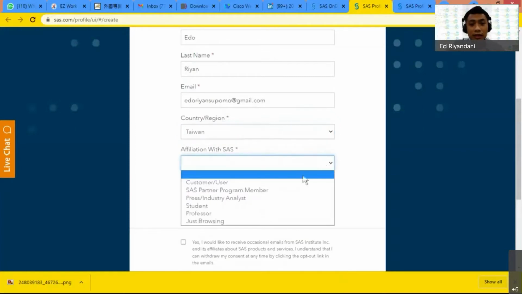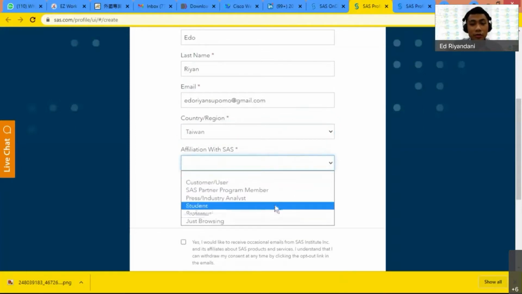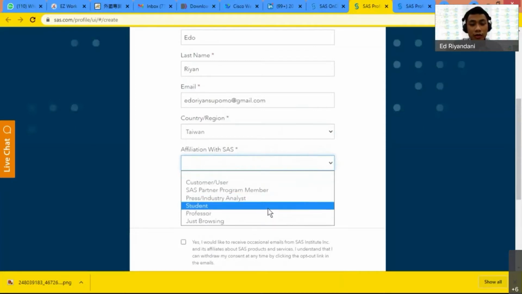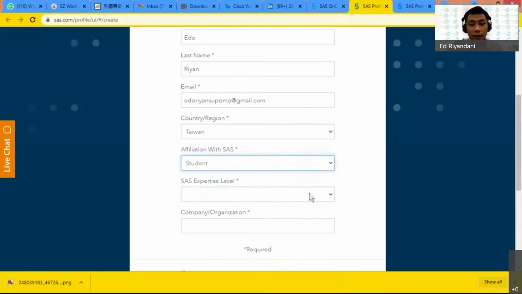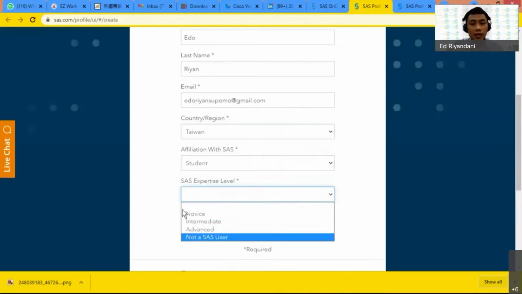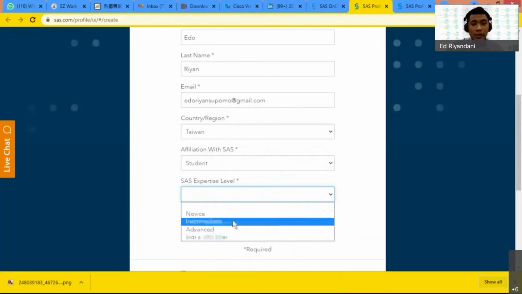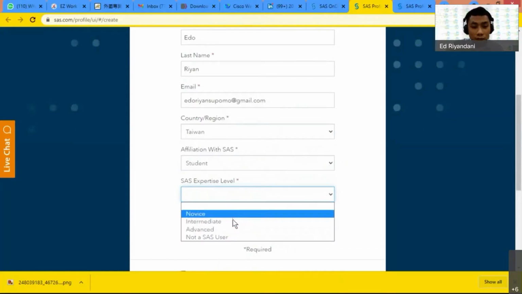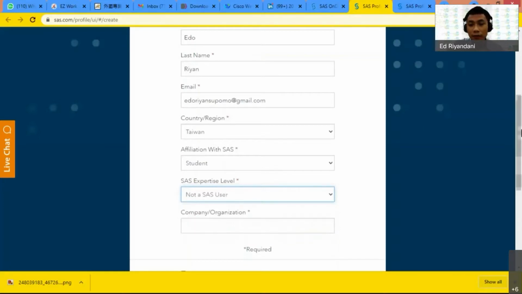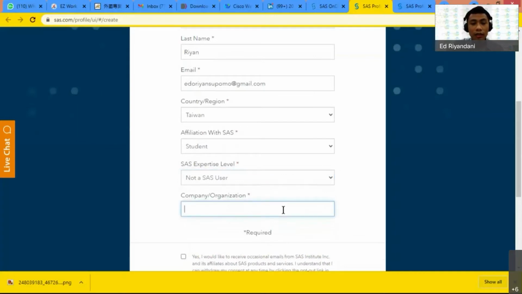Affiliation with SAS: you can choose whether you're a student, professor, or a customer or user. Because you're a student here, I choose student. SAS expertise level: you can choose what expertise you have in SAS. If you're really not familiar with SAS, you can click non-SAS user. And company or organization, you can just put your company. I will write my university here.